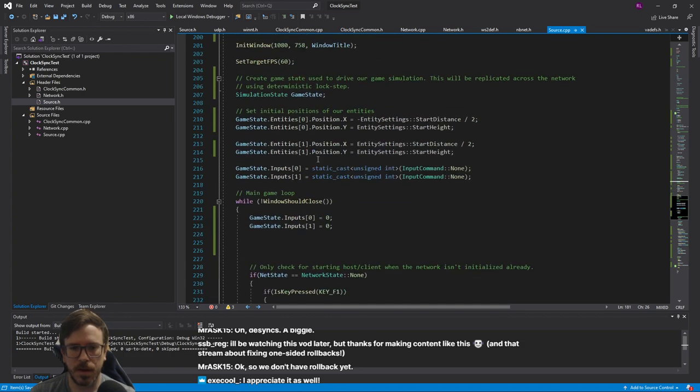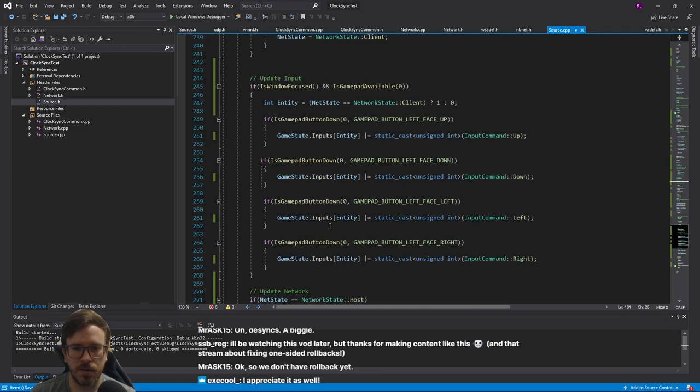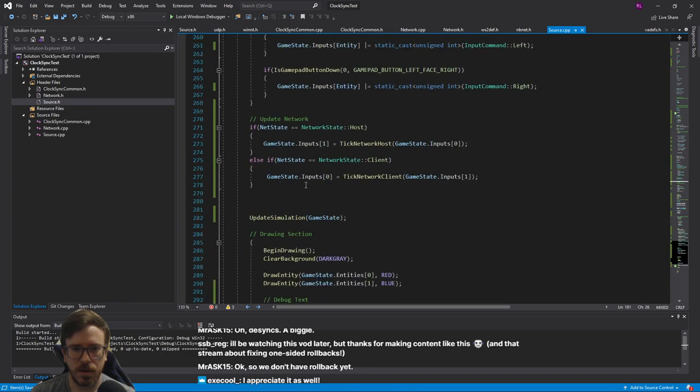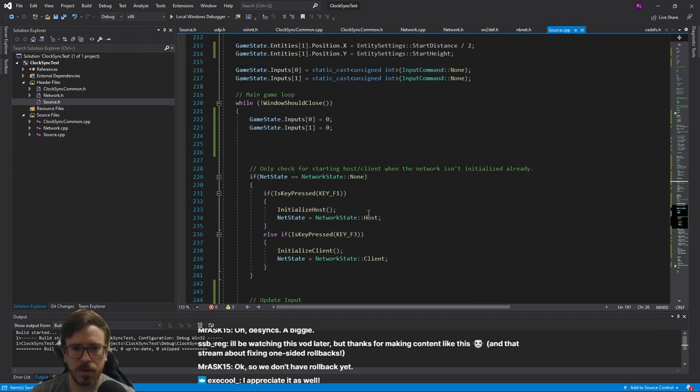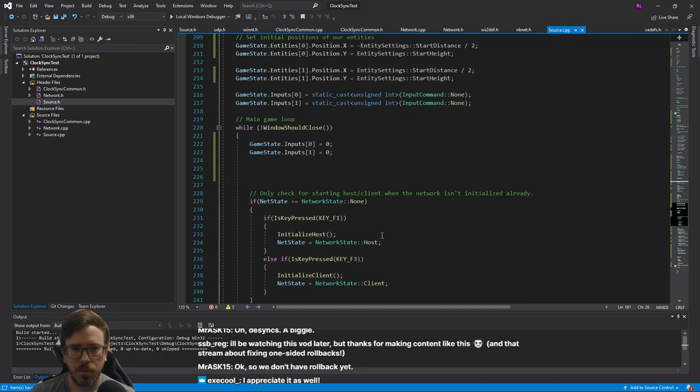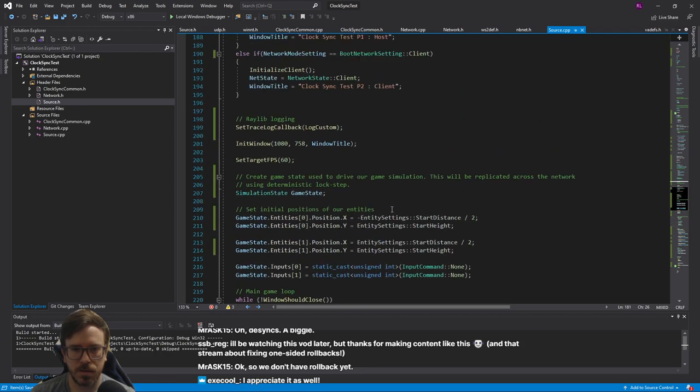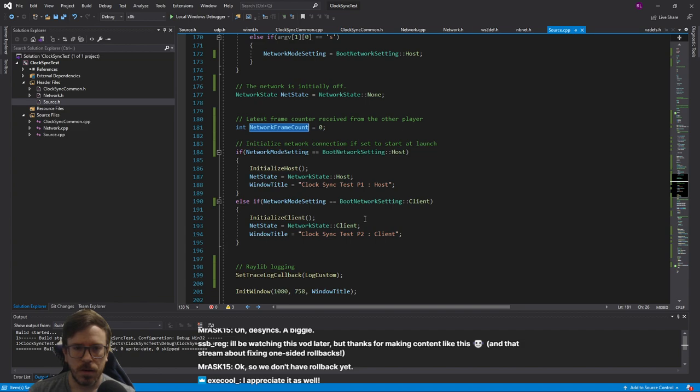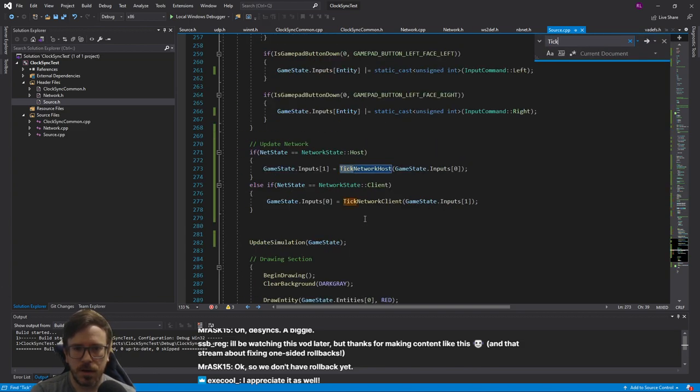Okay, and then what we want to do is get it from the network. So I'm going to refactor this a little bit. Where do we put that code? Tick network. Okay.